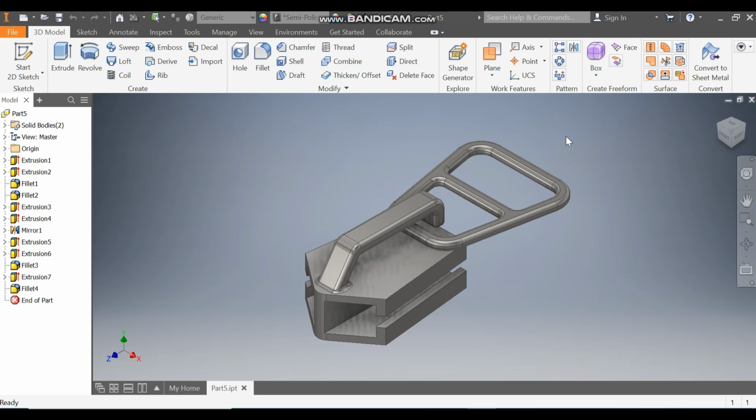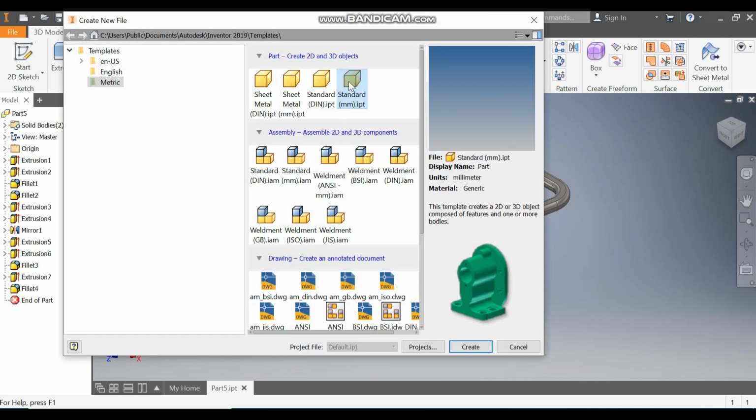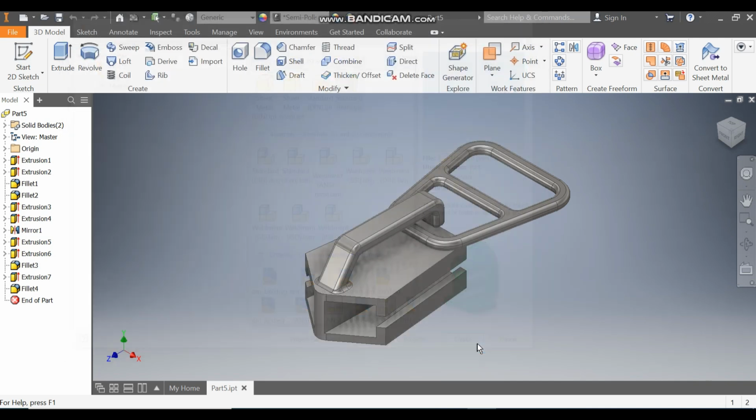Today we are going to construct a 3D CAD model of a chain zipper in Autodesk Inventor software. So let's get started. Go to New, take a standard part in millimeter and go to Create.